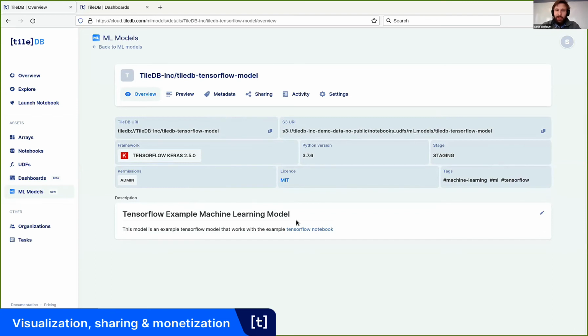We've built direct integration and plugins with again, some of the most popular frameworks like TensorFlow here, where you can actually store your model as a TileDB array. And one of the very nice things about this is you gain all of the functionality that we've gone over with the notebook.